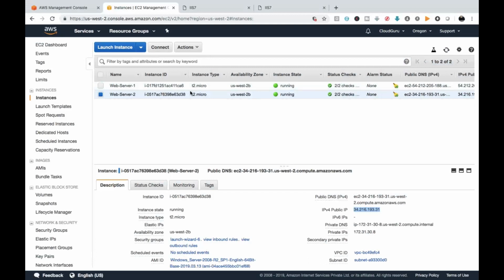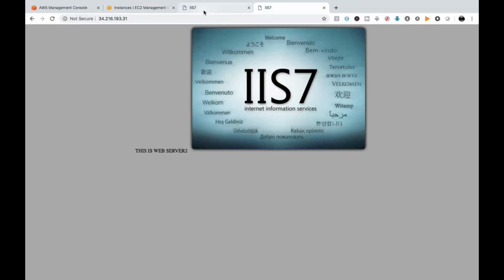Everything is okay. Our virtual machines are ready and our website is running properly. But unfortunately, we can access the websites only separately. I want to make a single connection for both machines, meaning we want to put our virtual machines behind the load balancer.